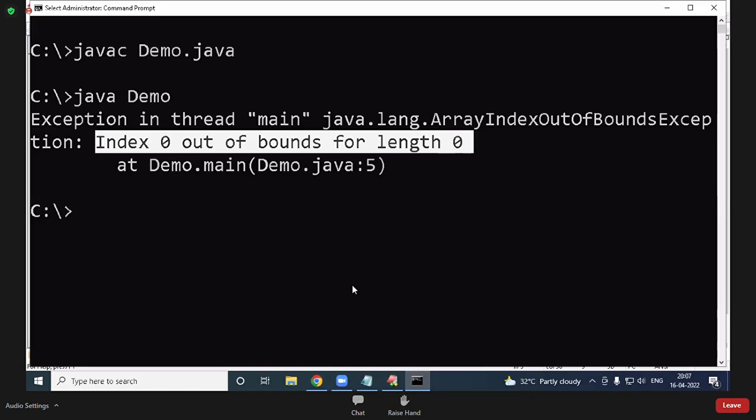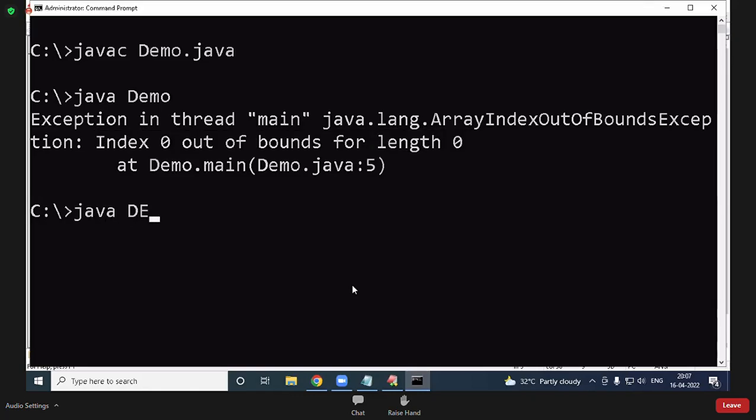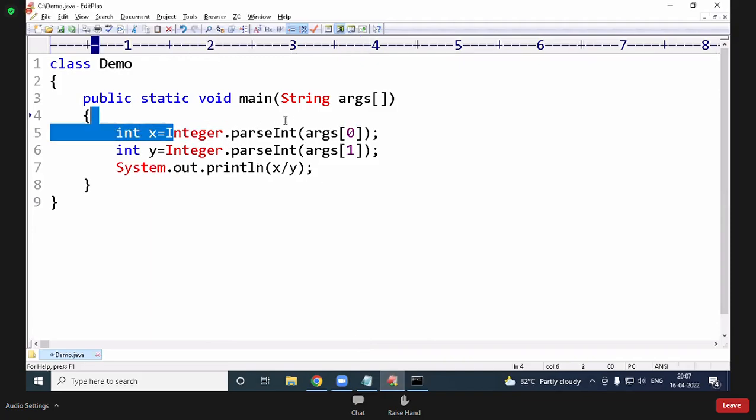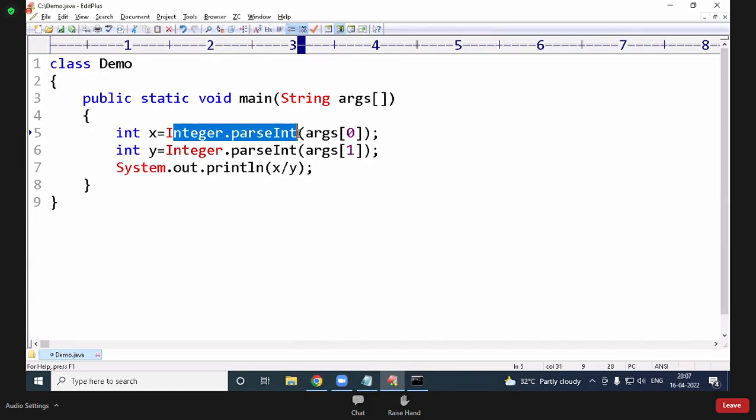This is one error. Suppose java demo, I am passing Taj and Mahal. One more error. Exception in thread main, NumberFormatException. Actually, I am converting into integer. Now, Taj, can you convert it into an integer? That is the reason for the error. That is one more error.